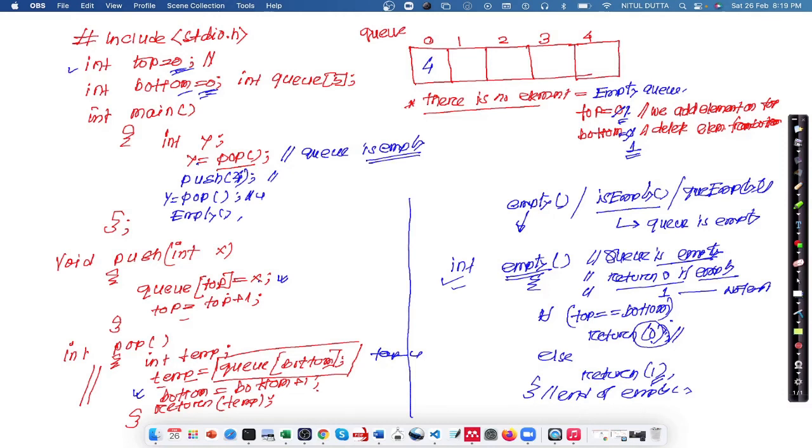And if I look here, the queue is empty because this 4 has been popped, and top is pointing to this location and bottom is also pointing to this location. Both top and bottom are residing in the same location, that's why the queue is empty. So this function is absolutely correct for specifying whether the queue is empty or not.